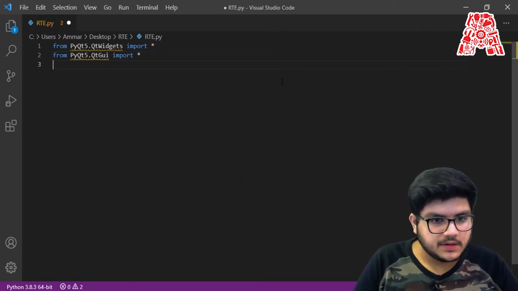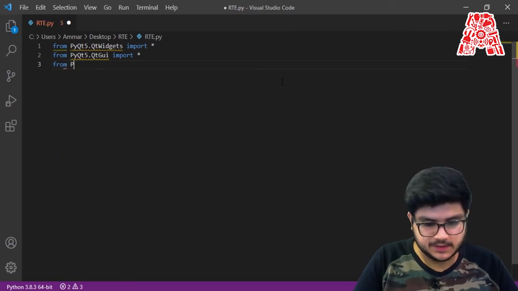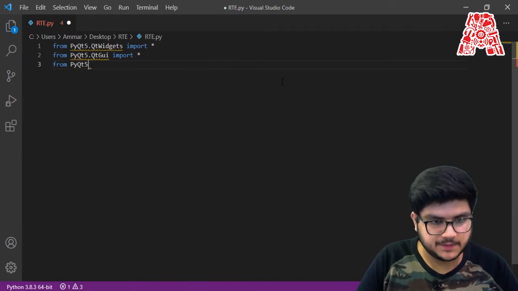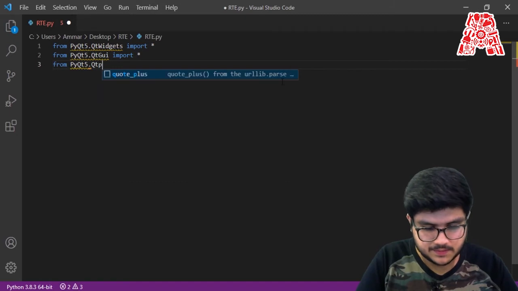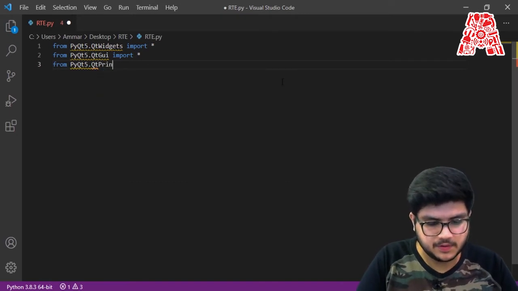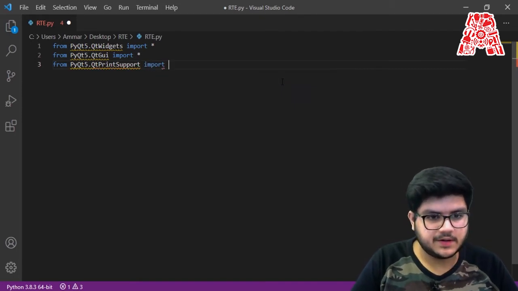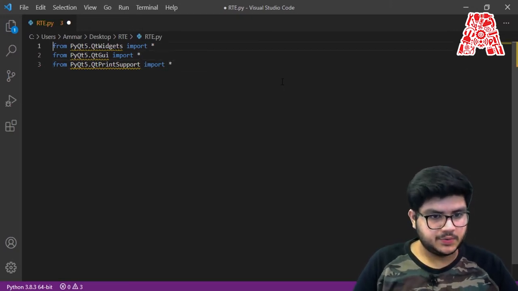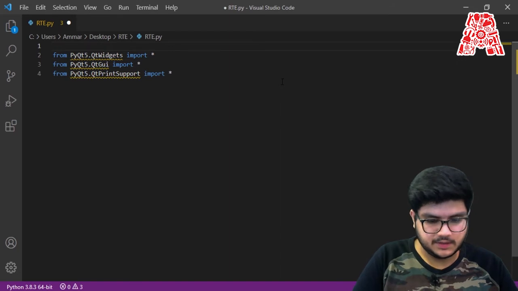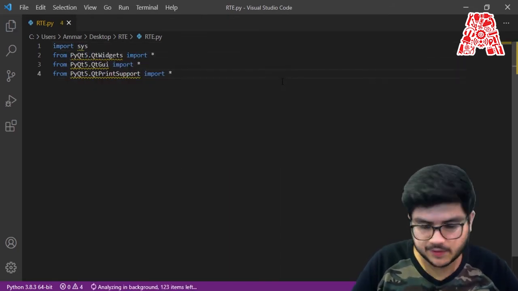Finally, the last one that we need is PyQt5.QtPrintSupport, because what we'll be doing is we'll be trying to convert our document, our Word document or text document, into a PDF. So yeah, that looks good. And one last thing that we can also import is import sys, and yep, we're good to go with the imports.